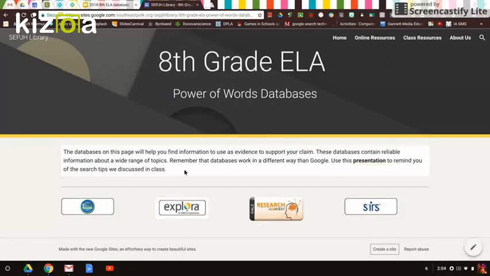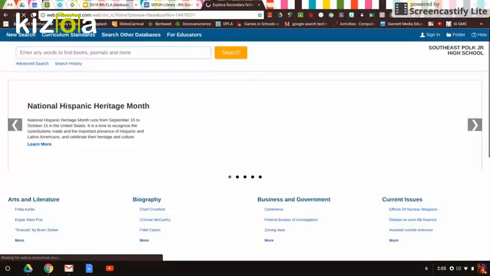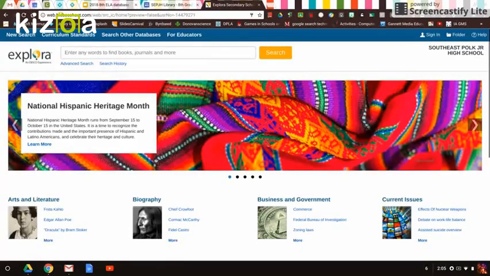So I'm going to go to Explora. And because these databases are password protected, you're going to need our username and our password so that you can log in. Once I do this, I am ready to start searching for different information. So I have some topics I can browse through. I have a search bar where I can type in what I want the database to search for.